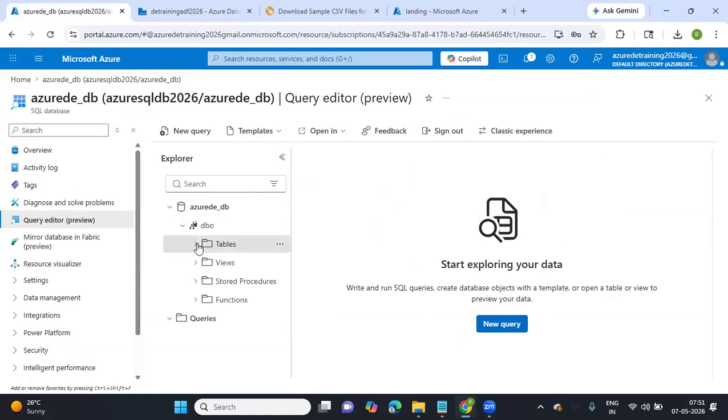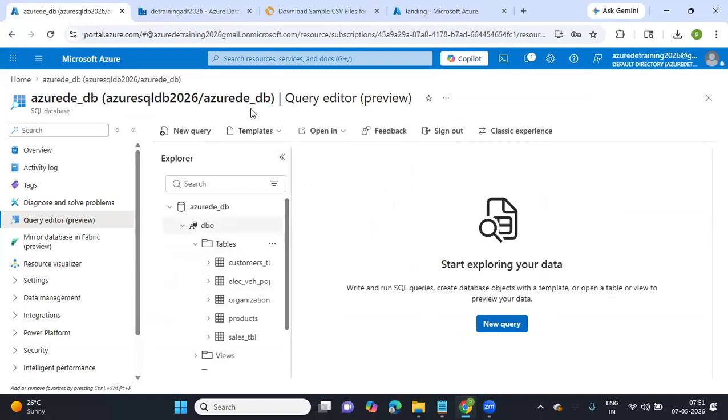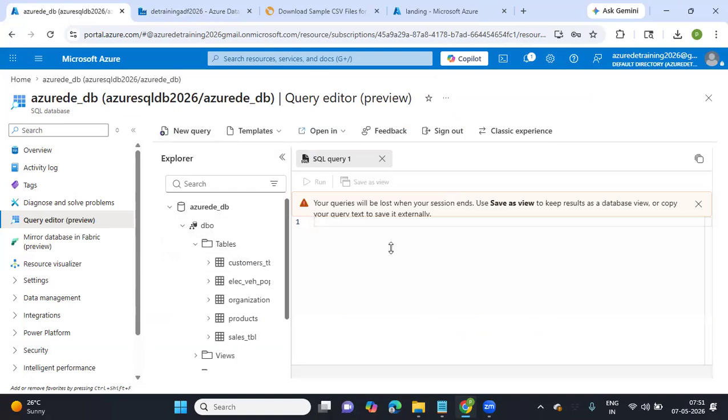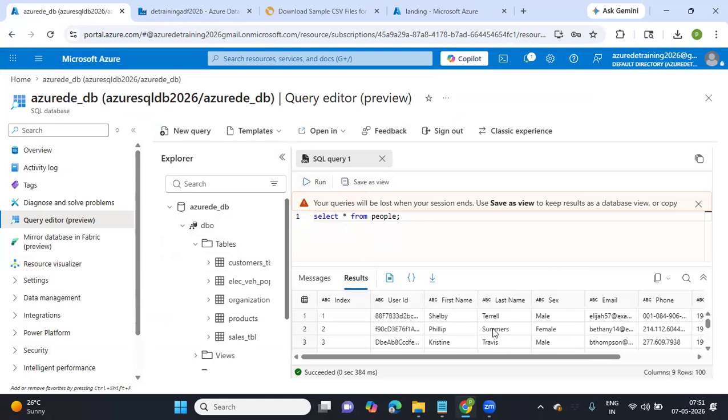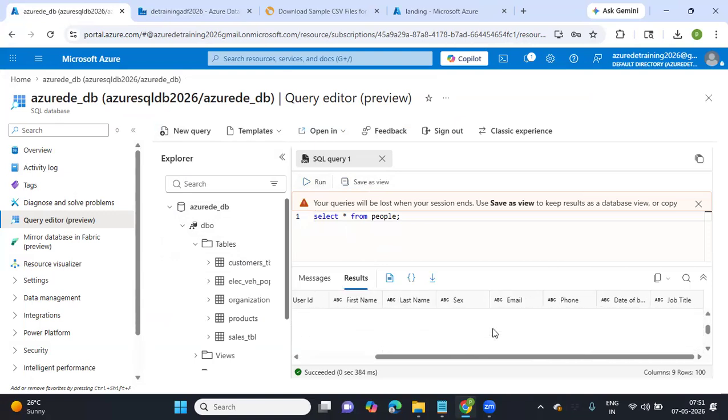Tables. Okay, maybe it's not refreshed, but let's query. Select star from people. Let's run this. Okay, we have the data for the people with 100 rows.